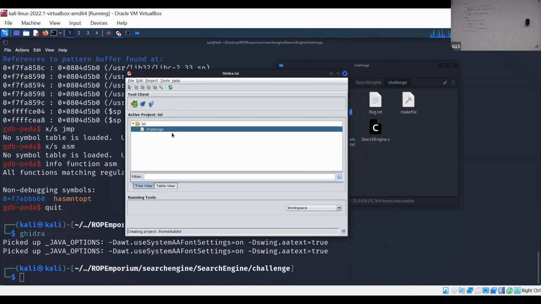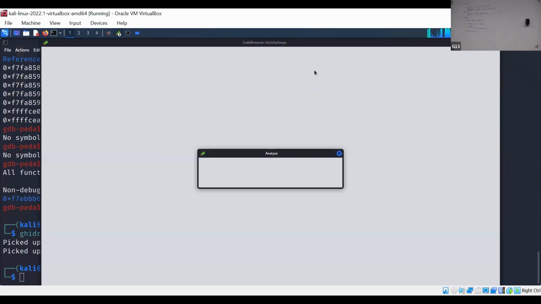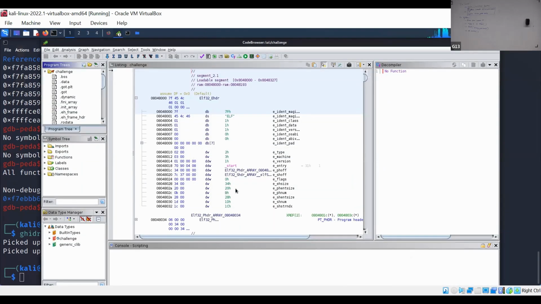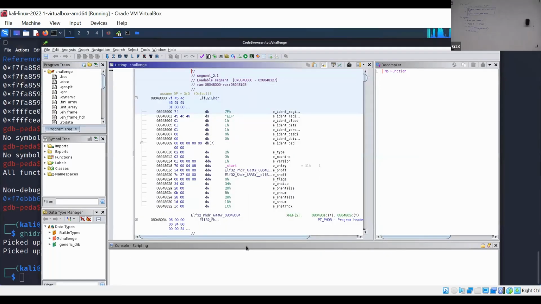Because it's a function call, it's going to be a little more difficult. It's a little different to a string or anything like that, because we want to be able to actually find it specifically in the assembly code.